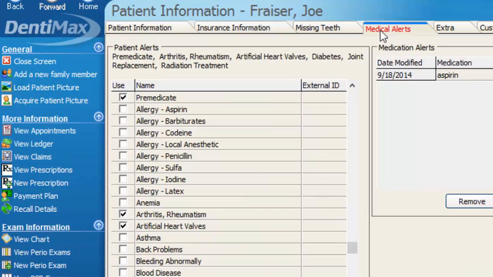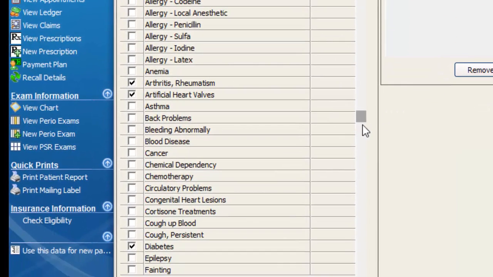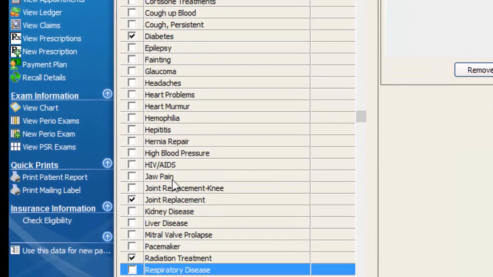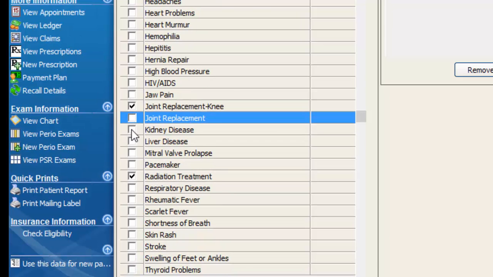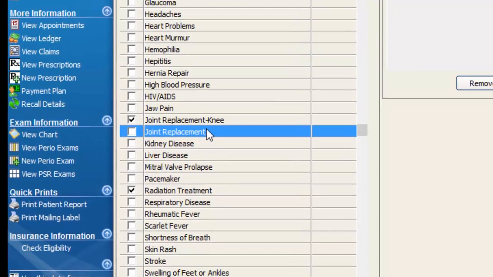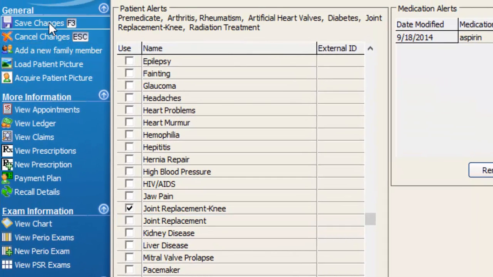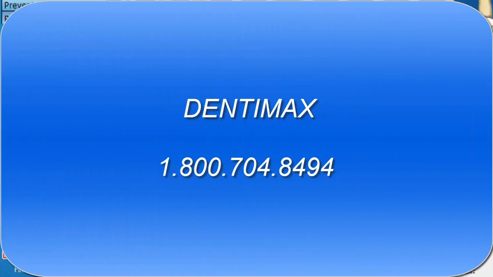We'll go to his Medical Alerts tab, scroll down a bit, and you'll be able to see now that we've got joint replacement specified for a knee replacement. And I can go ahead and check that box and uncheck our generic joint replacement and save my changes. As you saw, we chose that medical alert for Joe, but now it's in there for any other patient to use as well.